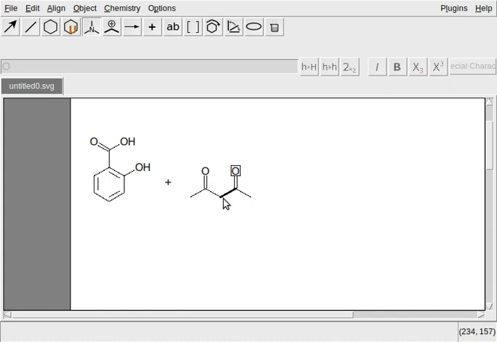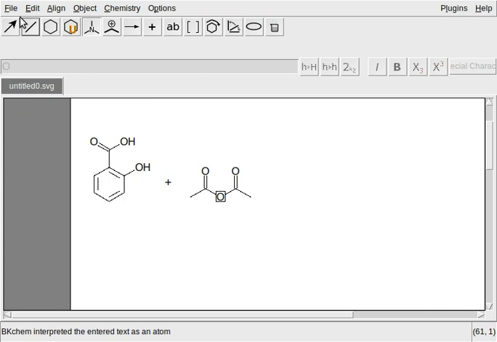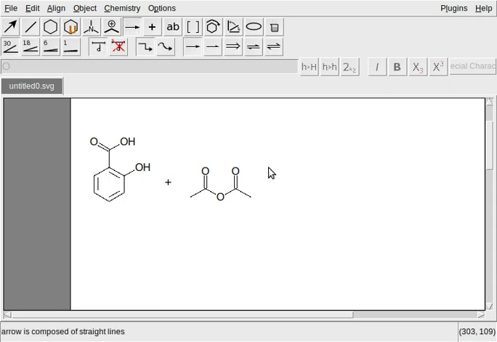Then this carbon atom needs to be converted to an oxygen atom. The mouse is creating some problem. Oh no, it's ready now. It's looking very good. Everything okay? This is salicylic acid plus acetic anhydride. We have completed the reactant side. Then we go for the product side. We make an arrow line here.